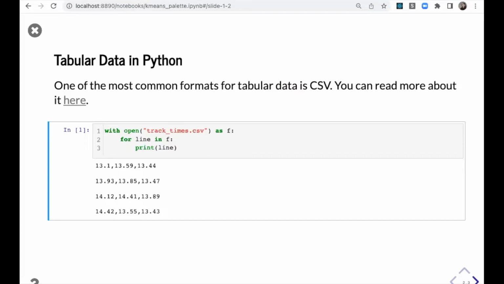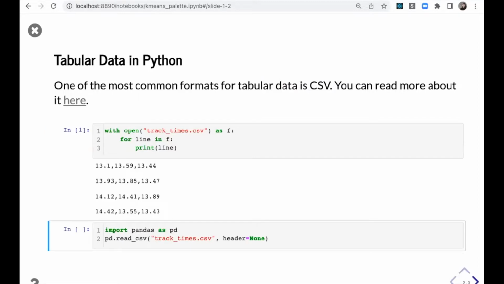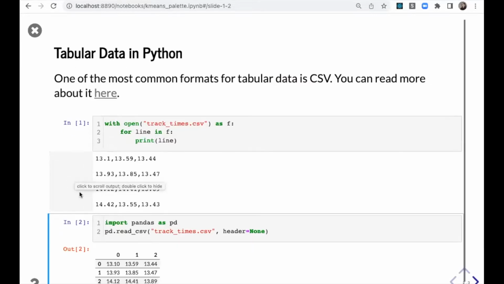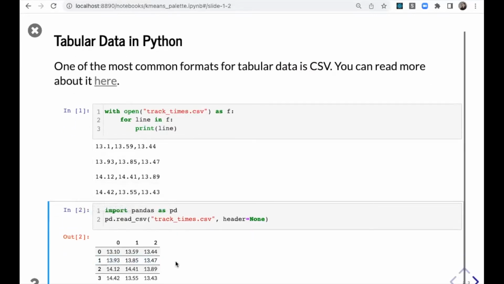So those open and print, those are built-in functions in Python. We didn't even have to use a library. Another thing that we'll do pretty often is use a library to work with this kind of data. So this is pandas. It's a really popular library for using tabular data like this.